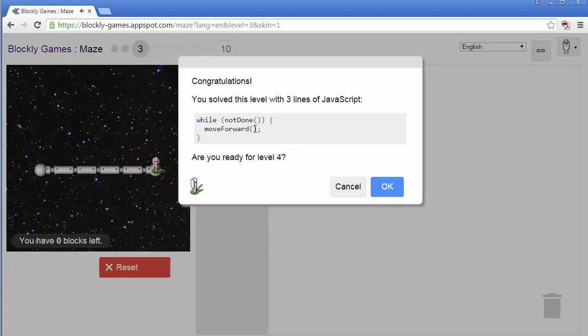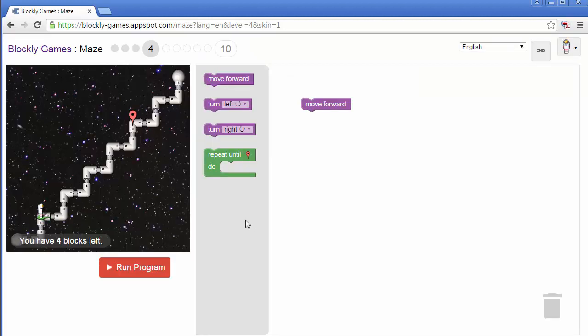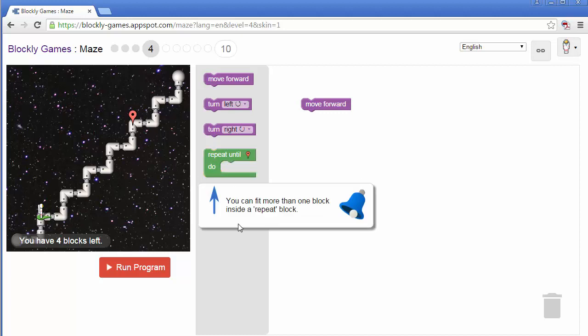So there you have it. And now look at what it did. It showed you the text for it. This is a while loop. You don't need to know what that is, but you can kind of see the text construct, or the text way of implementing this. Okay, so let's go. Look at this one. Now we really have some interesting things. It's repeat until this. We've got to turn right, turn left.